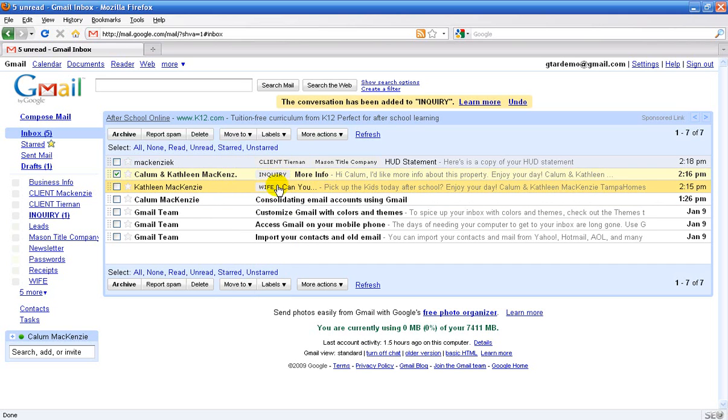Now, we have the labels applied, but they don't necessarily pop out from everything. So you can color code your labels. So let's see this label for my wife. If you go to the left side of each label, select the drop-down box, it will appear, allowing you to choose a color.